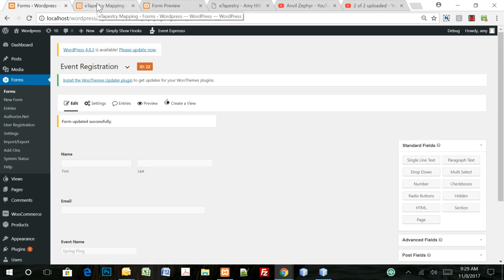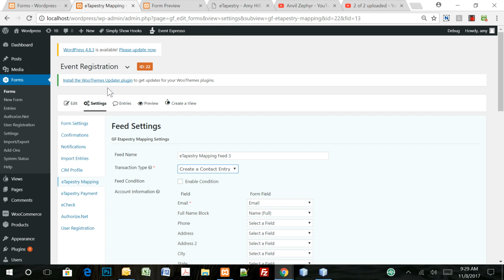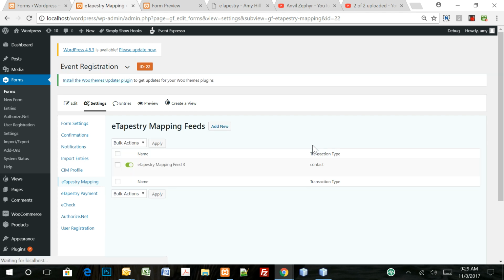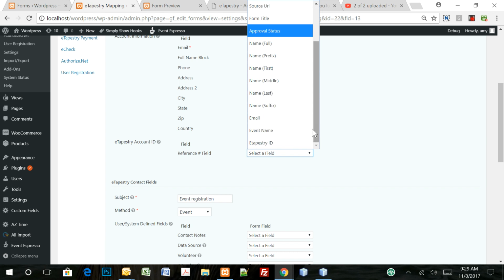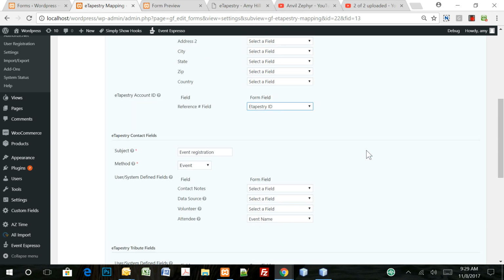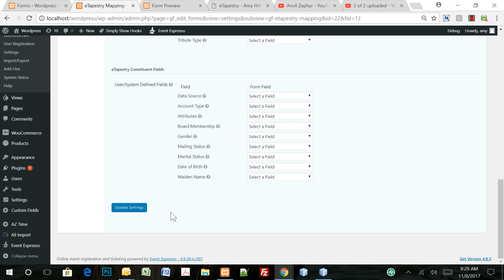And then once I save it, when you go to your form mapping settings, this is my feed I have set up. And now for the reference number field, I'll select the field I just created and save that.